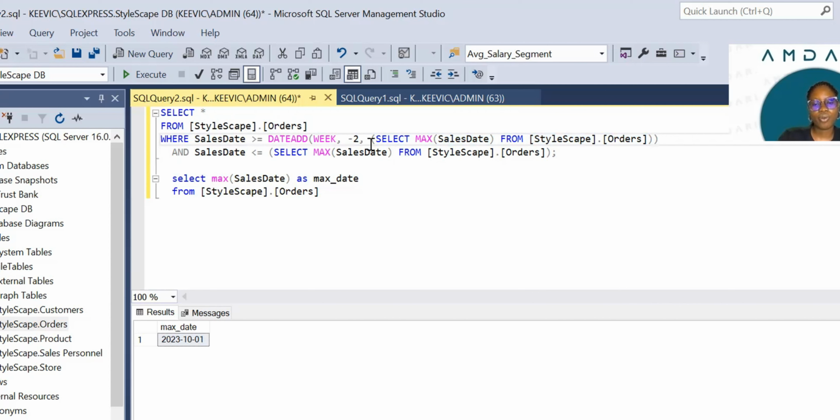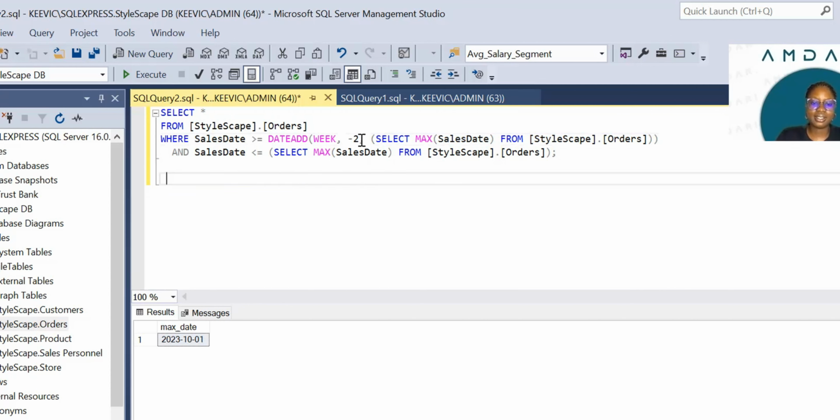So if we are using a positive 2, you'll be getting all data from the date you have passed 2 weeks ahead. But if you are using -2, you are telling the database to return all data 2 weeks back. So we want all data for the last 2 weeks, where sales date is less than or equals to select max sales date from StyleScape.orders table. So we have the subquery entered twice here.